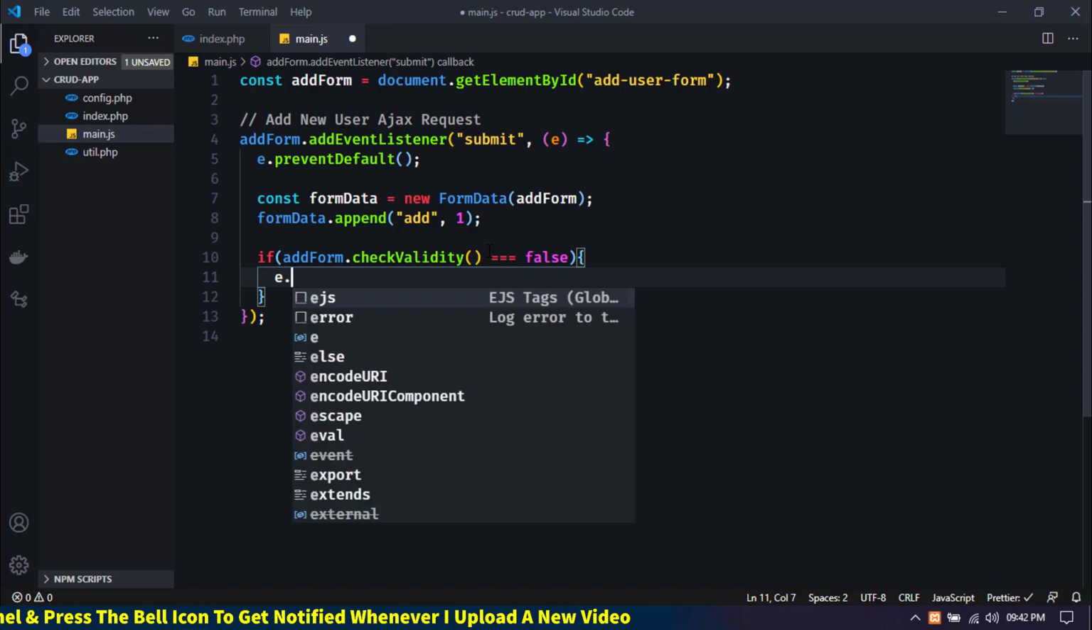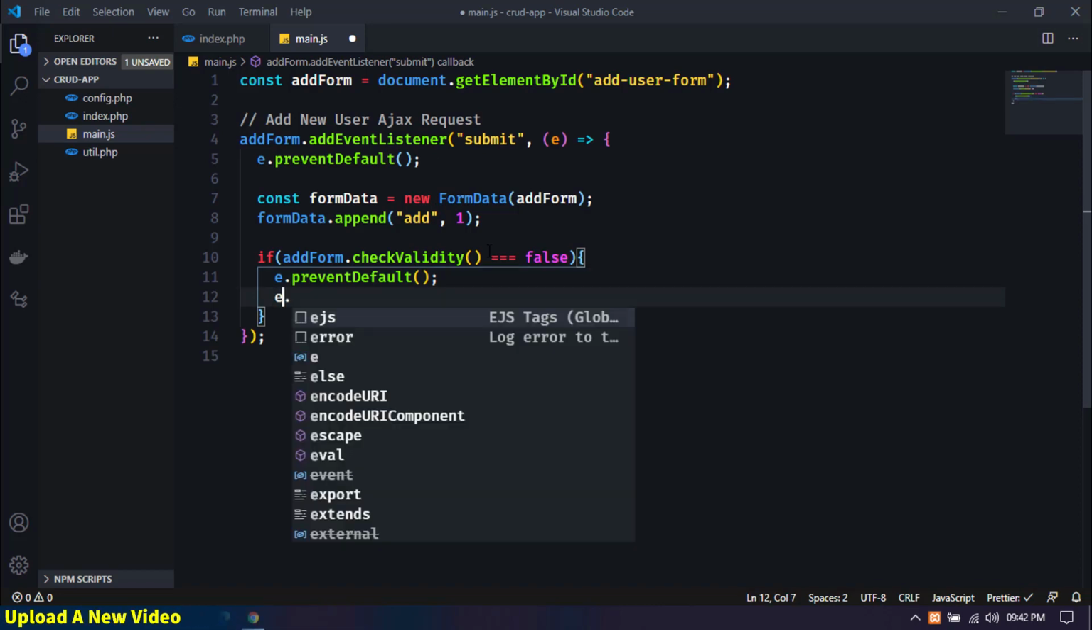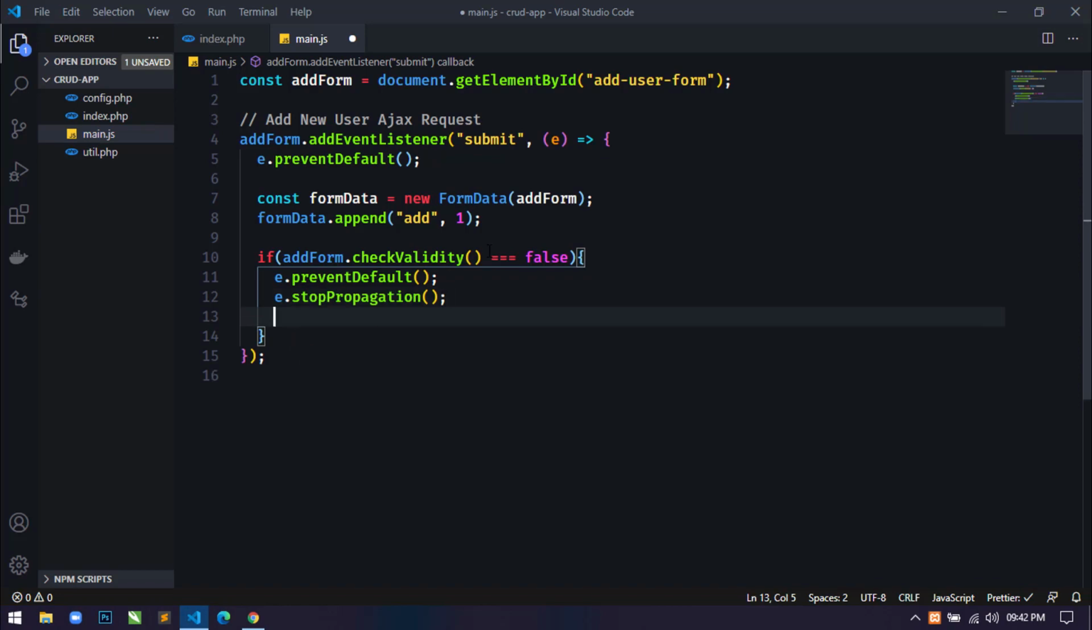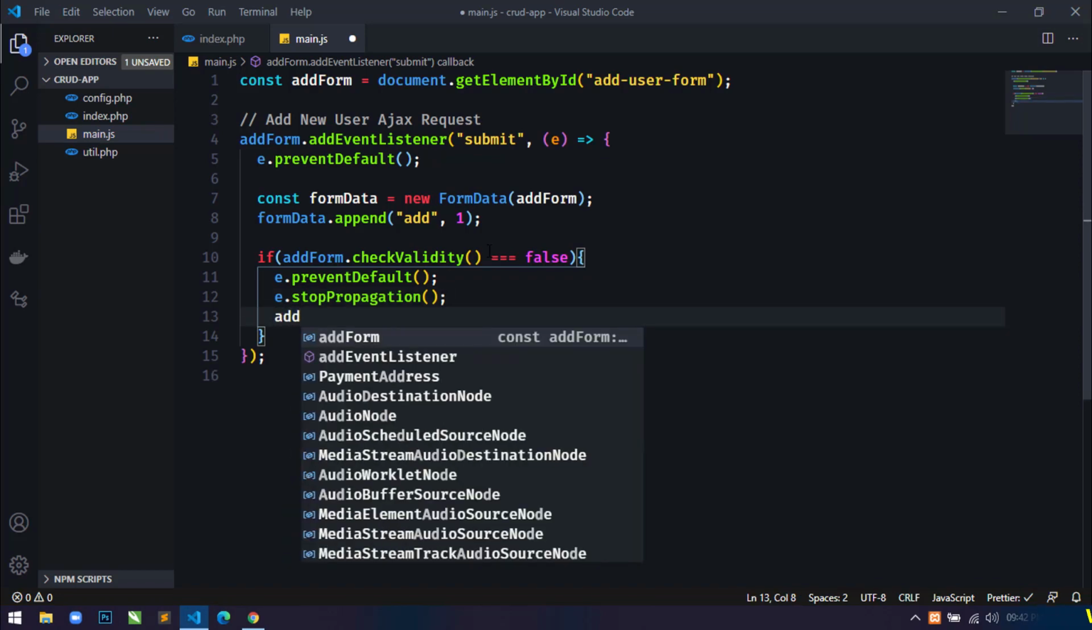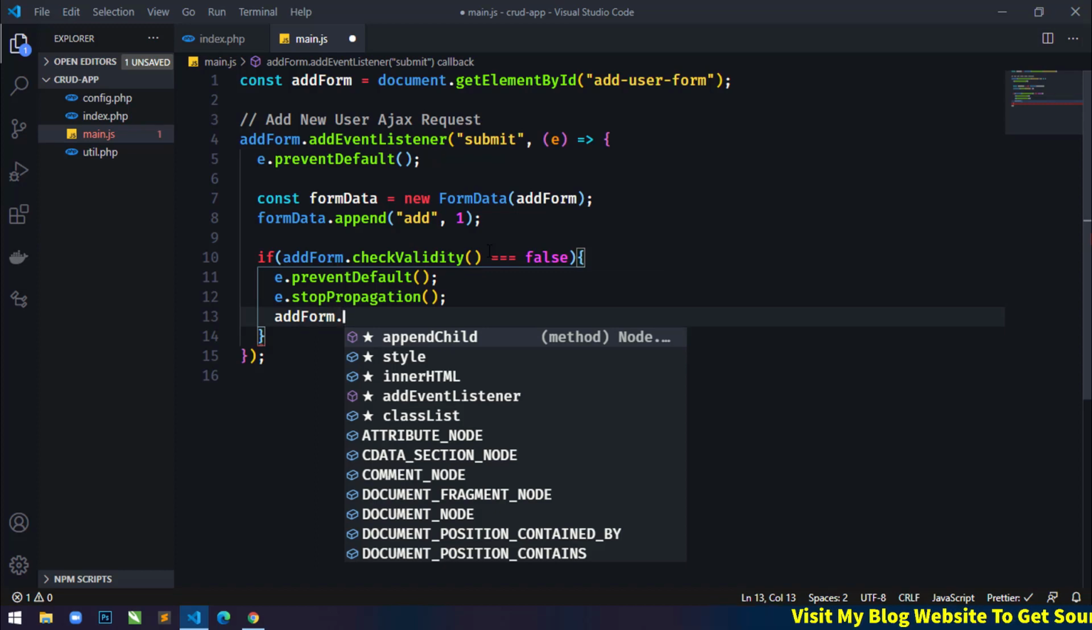So here we will use e.preventDefault. First we will stop the form from submission, and then we will also use stopPropagation, and then we will also assign a class to the form tag.